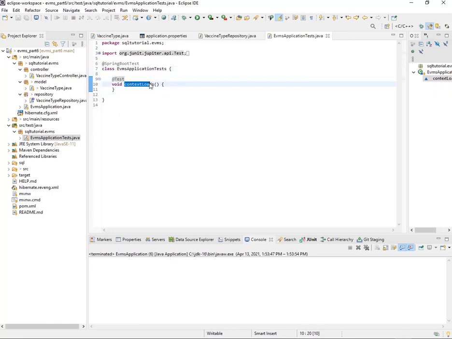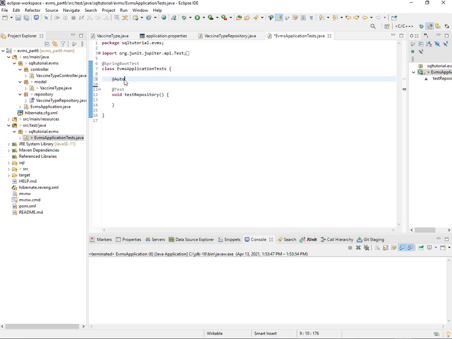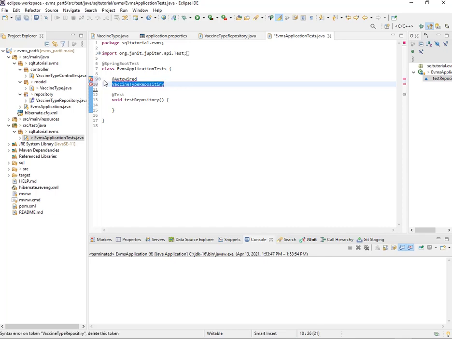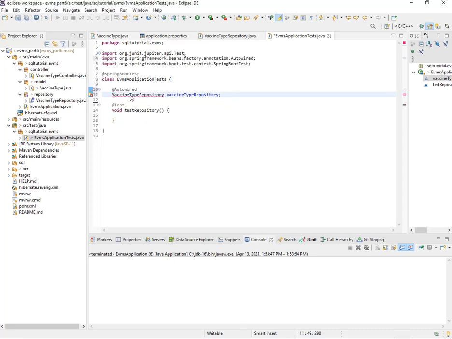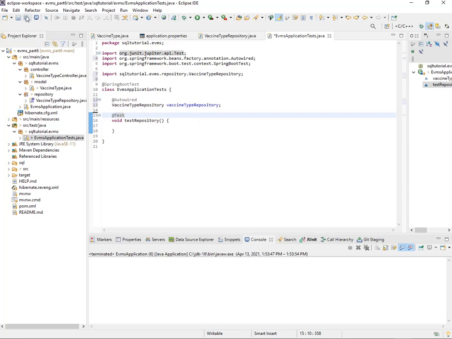Of course, I'm going to change that name to say test repository. And the first thing we need is a reference to our repository, which is, I'm going to say Autowired, and we need the name of a repository which we call the VaccineTypeRepository. Oops, and of course the name of the variable would be similar with a smaller case. And then let's go ahead and try to import these. Import that, and then import these. There we go.